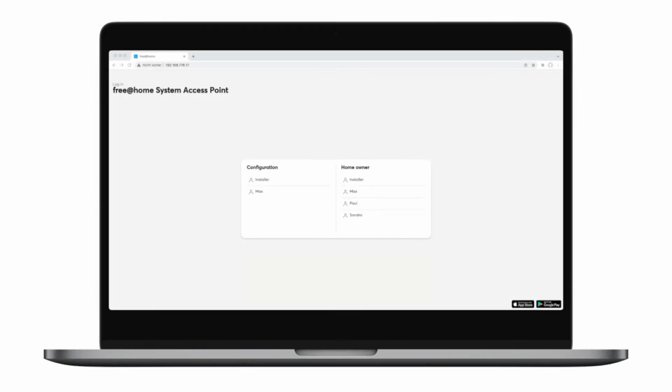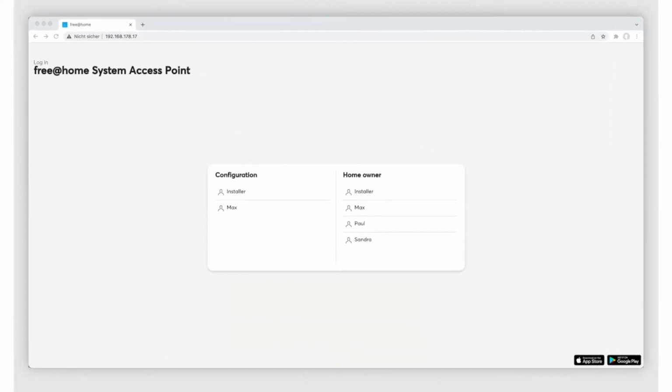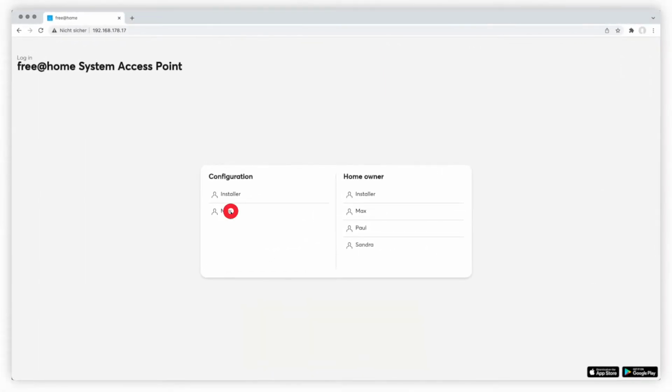To use Alexa with ABB Free at Home, you need to have a My Buildings account and subscribe to the remote access service. Make sure that your system access point and Alexa device are running on the latest firmware and are in the same network.